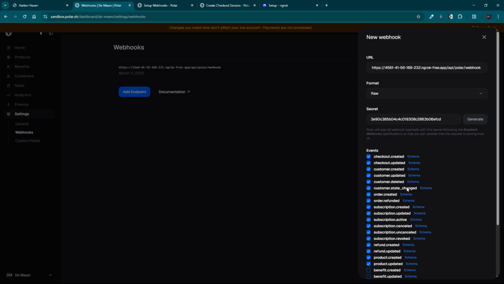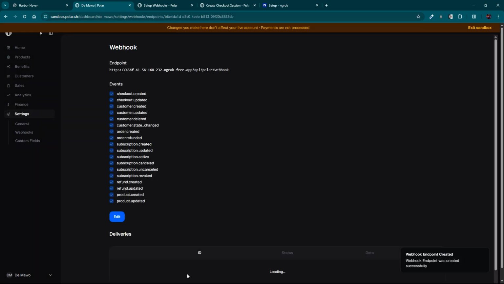So exactly, that's that. It creates, say, the URL. What's wrong with the URL here? /API/Polar/webhook, right? Something wrong with the URL. It's got trailing spaces, so make sure you remove those trailing spaces. Hit create. Okay, webhook created successfully, right?